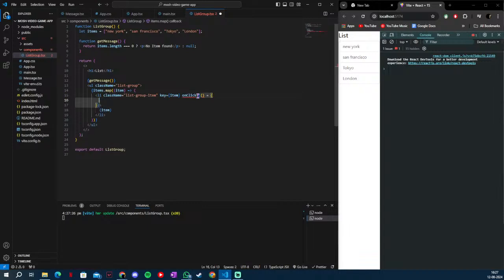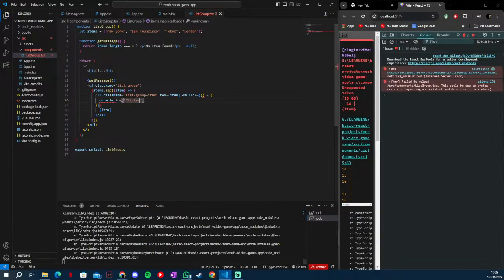So the code is reformatted. So now each property or each prop is on a separate line. Okay. Now back to the browser. We had an internal server error from this web server. Don't worry about it. Just refresh. The error is gone.